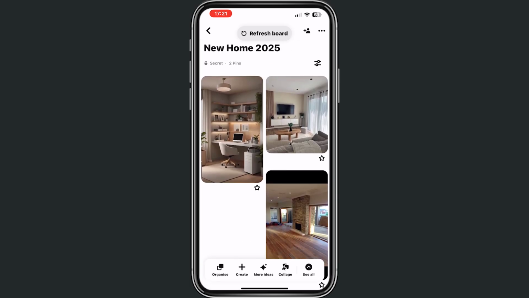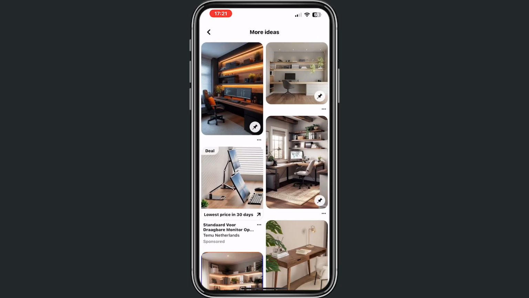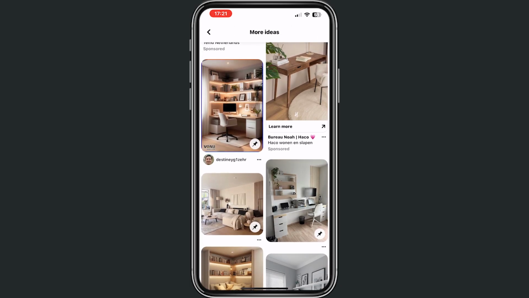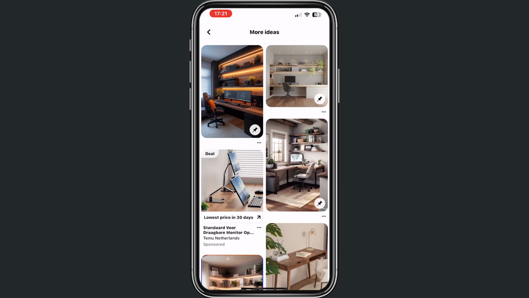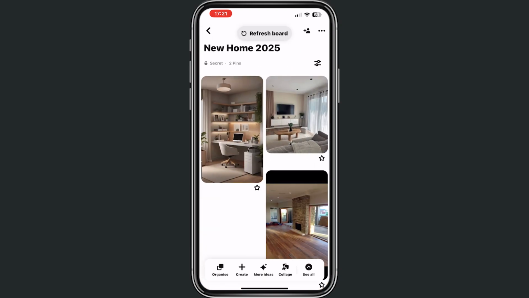So this is exactly how you can create a board with pictures from Pinterest and how you can create a mood board. You can also add pictures on create from your own library. Yeah, you can tap on more ideas to see more ideas like these. So a lot of relevant ideas, you can see that too. But this is the way how you can create a mood board on Pinterest.